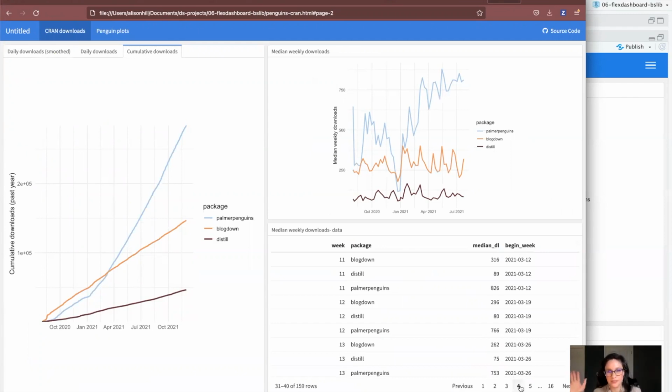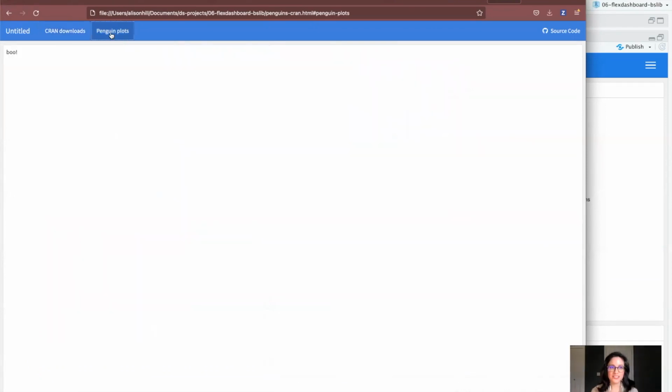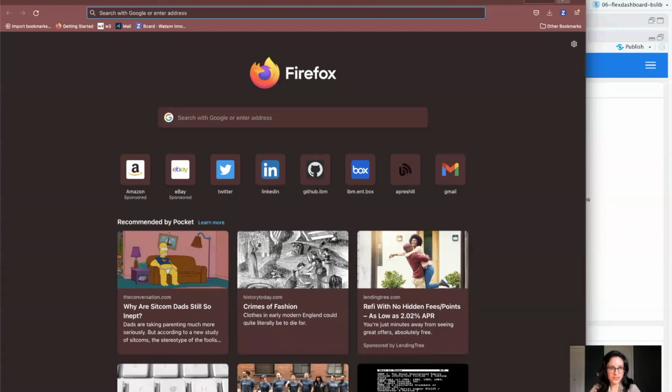Now you can do all kinds of things with all of these packages. I'm just showing things more to show flexdashboard, not necessarily to show you how to use Reactable or any of these other things. So I'm pretty happy with this. Now what I'm going to do is add a few things over to the penguin plots just to show you how to populate a page too. It's nothing that requires too much thought.